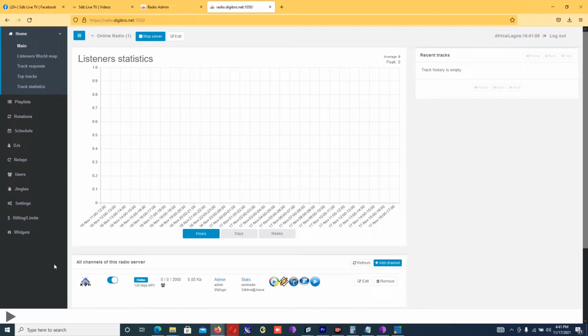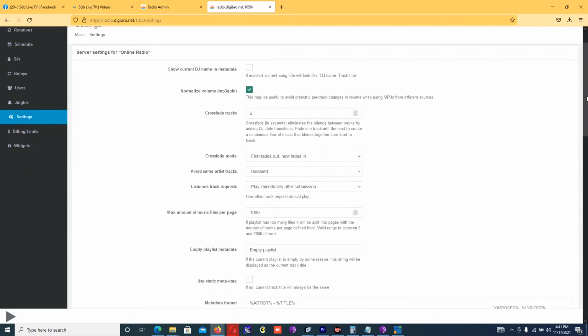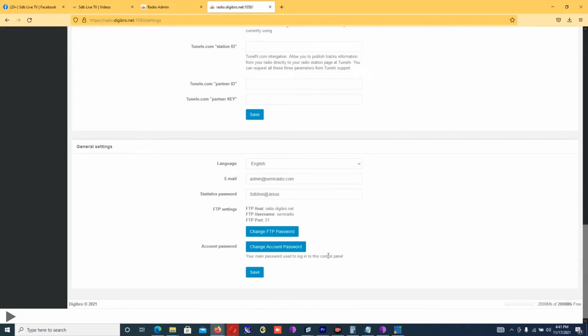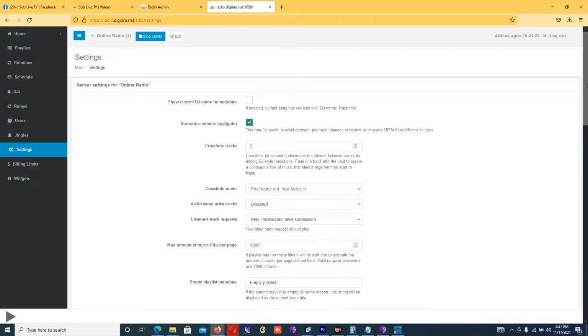Now, let me just start from looking at settings. There are several things we will see there. We'll still come back. You can change your password. You can change all that is required of your system there. If you look at it one by one, it's very easy to understand.